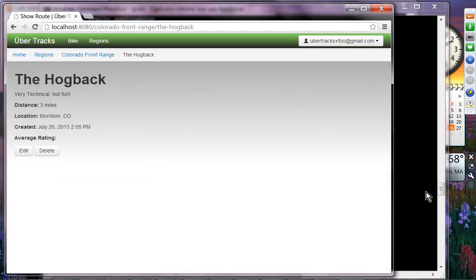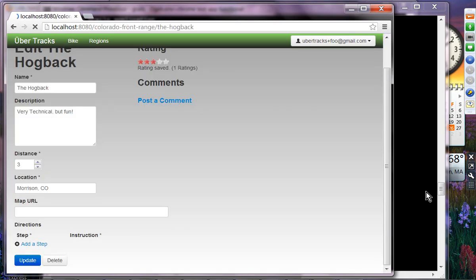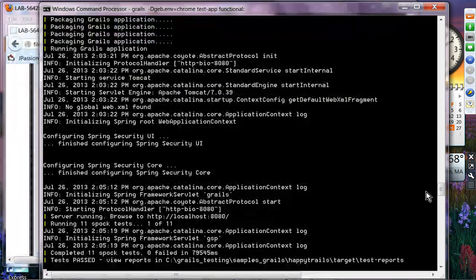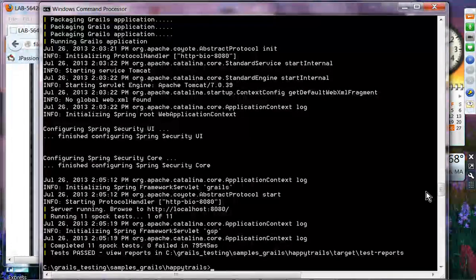Okay, and wait for the response. Okay, yeah, so this is actually a reasonably good size application that is being tested using the Spark. Okay, all right, so that's the end of the presentation.